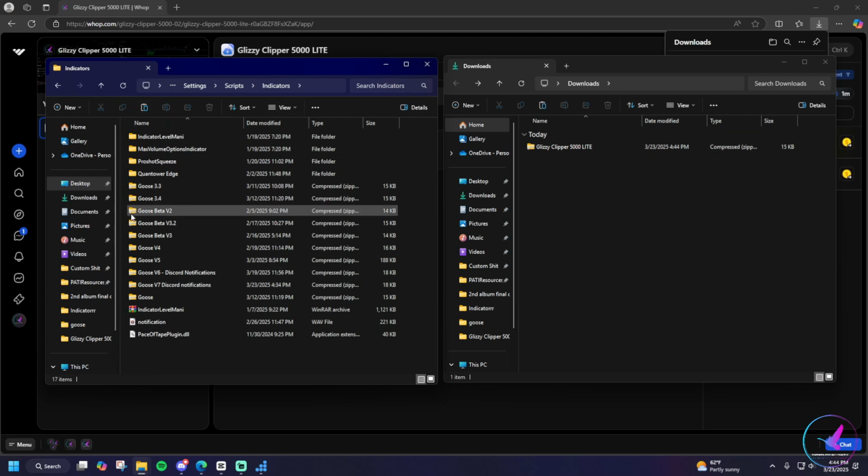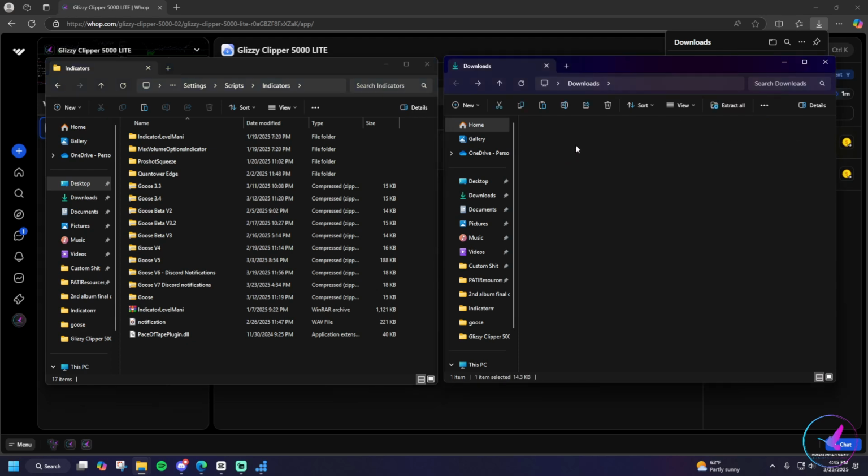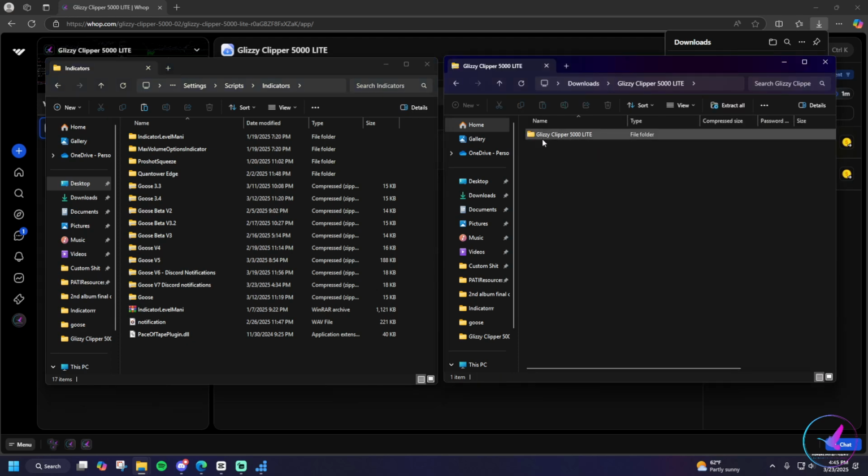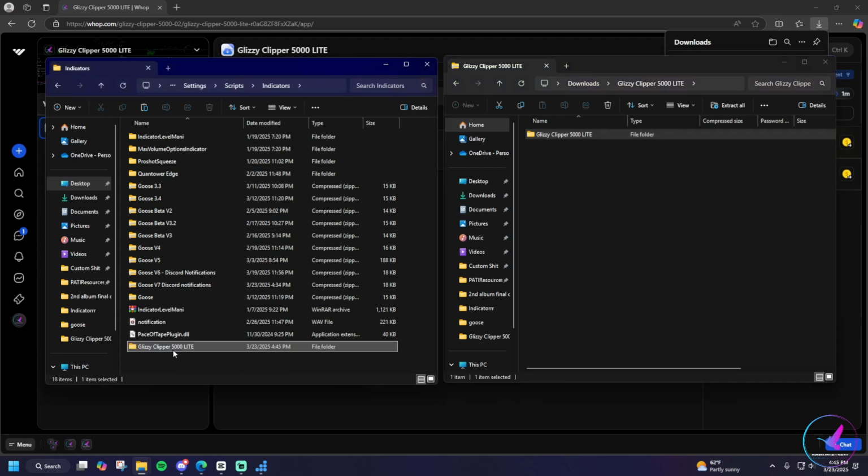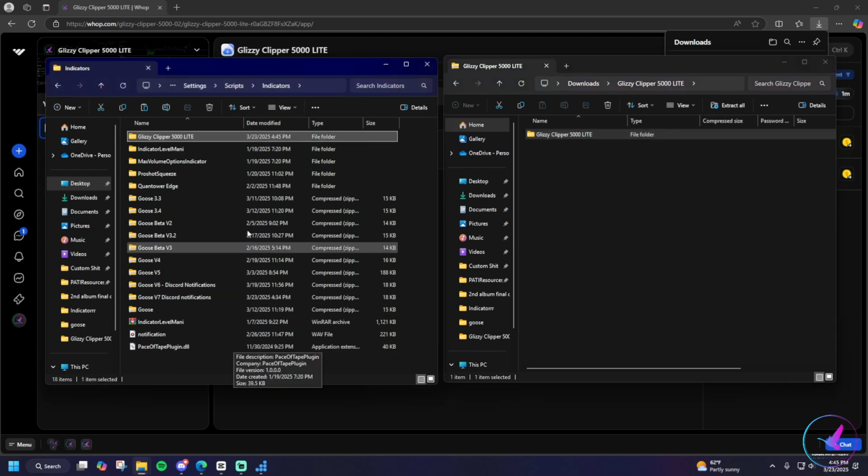You can see I've had a lot of the beta versions of the Glizzy Clipper in here, but they're in their zipped folders, so they will not show up in Quantower. And your download is a zipped folder. So what you'll want to do is double click your zipped Glizzy Clipper 5000 folder. Then that'll show you your unzipped folder. You're going to take that folder and drag it over into your indicators folder for Quantower. Once you've done that, now it should show up in Quantower.